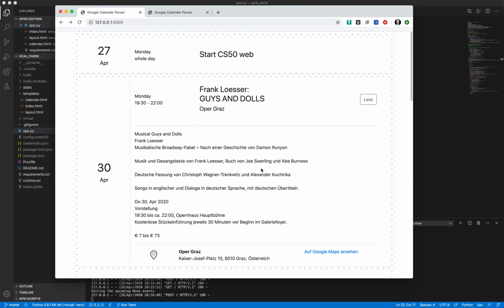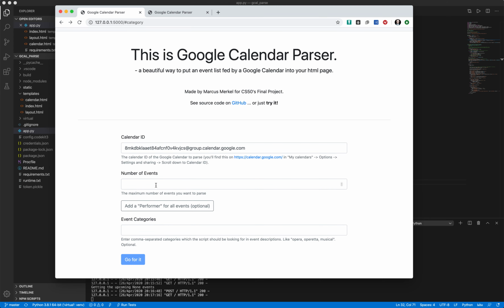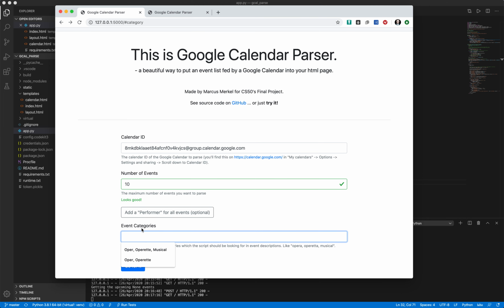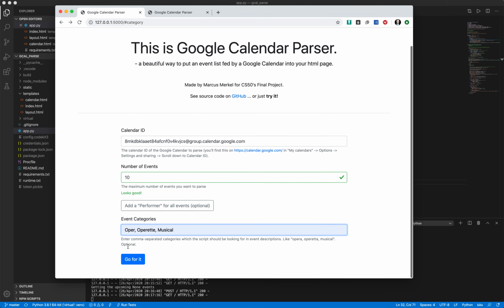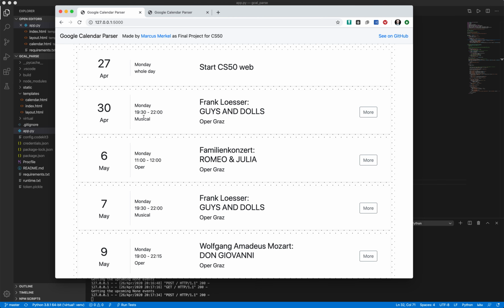So what it also does, it offers to categorize your events. So let's say we want to have 10 events now, and like common categories in my events are like if it's opera or operetta or musical, because this is my professional calendar now. And let's go for it. It shows the event type by finding that in the description and displaying that here.